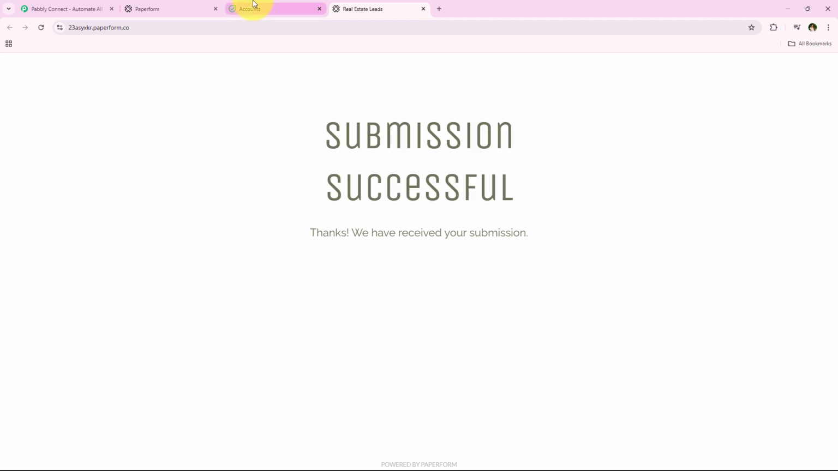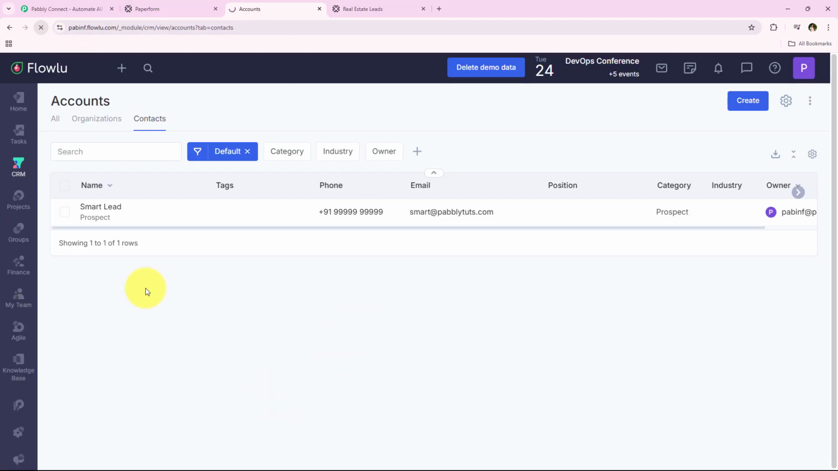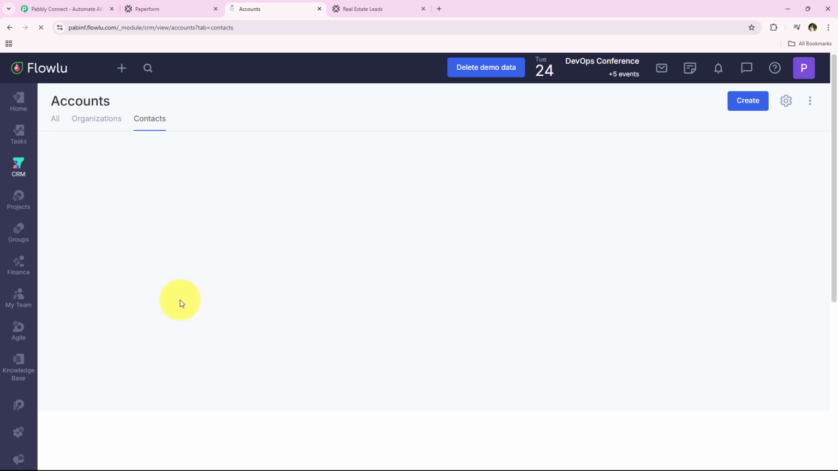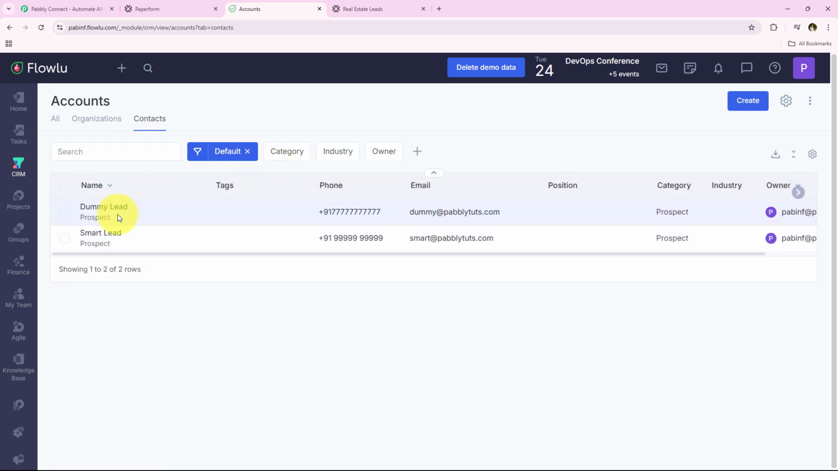So now I'm just going to open my Flowlu account and we are going to refresh this contacts page in order to check that a new contact has been created. And yes, you can see a new contact has been created. You can see the name, which is Dummy Lead. You can see the phone number which we entered, and also you can see the email which we entered, right? So yes, this is the automation we are going to learn in today's video.